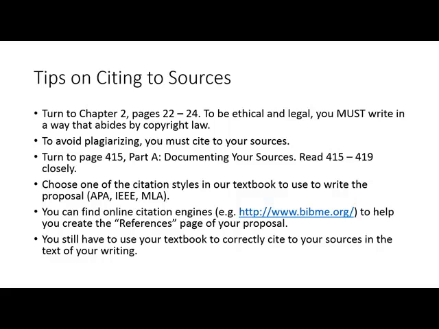Turn to Chapter 2, pages 22 to 24. To be ethical and legal, as in not violate copyright law, you must write in a way that abides by copyright law.